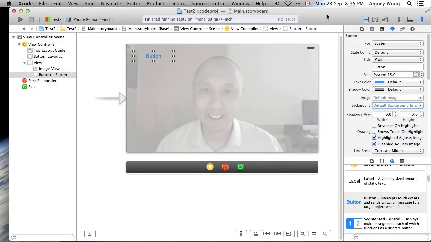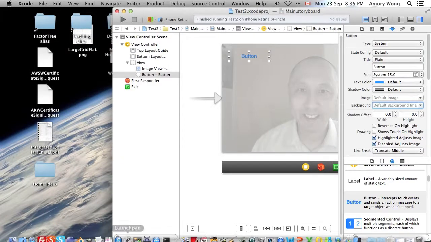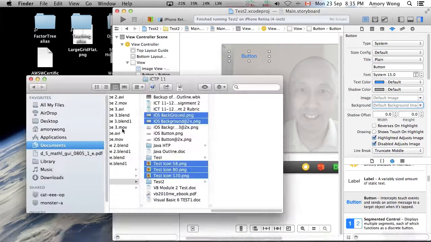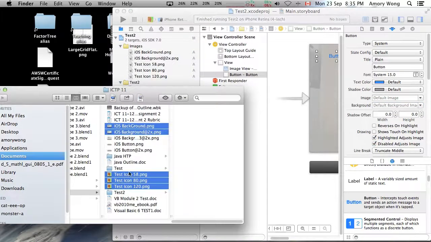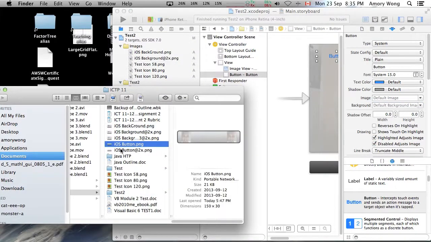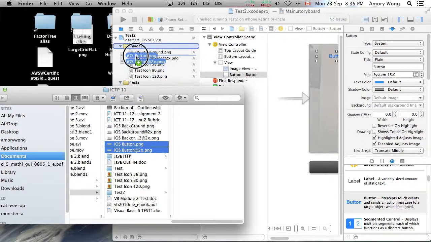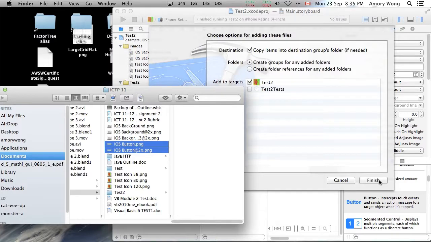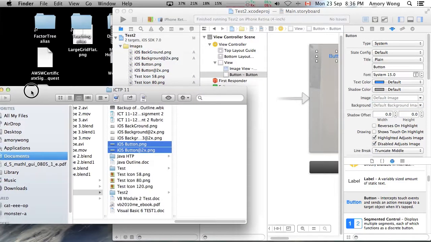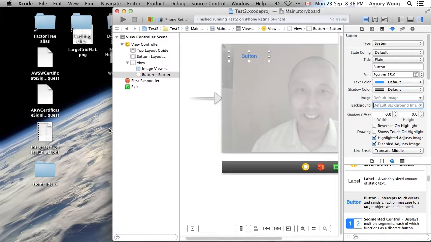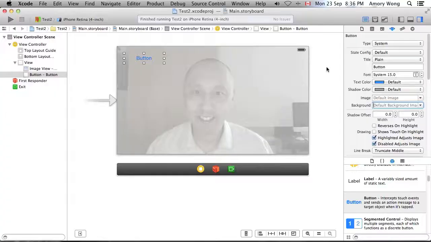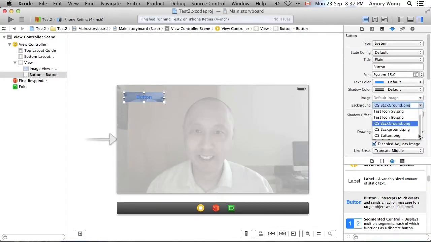And I forgot to import the buttons. So I'll need to bring that menu back. And we'll need the file view. Grab the two buttons. And now we can hide this again. Expand that again. Okay, so button. We want to select our background image. There it is.